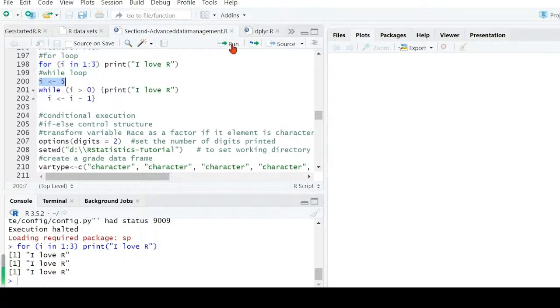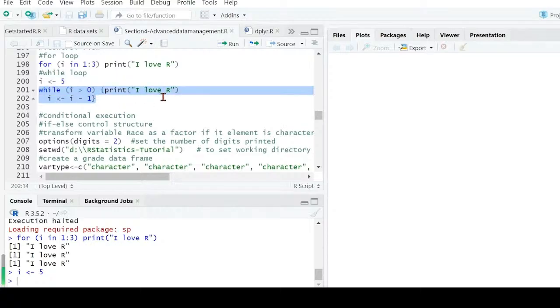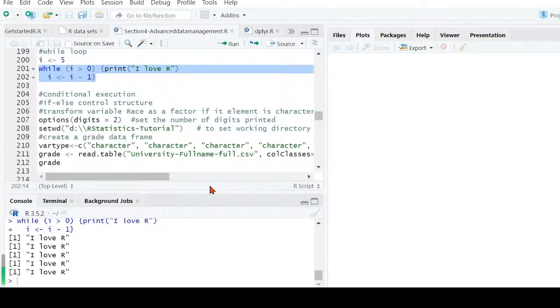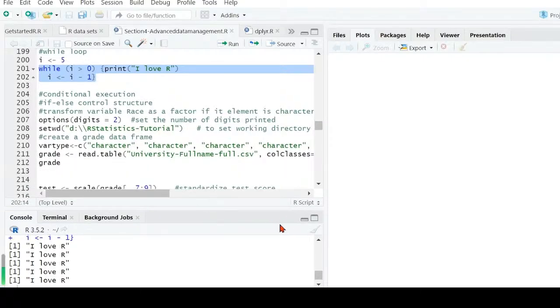Set i equals 5. The while loop will print "I love R" if i is larger than 0. So 5 times this sentence have been printed out.